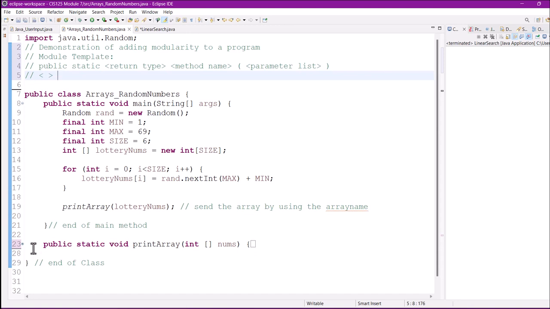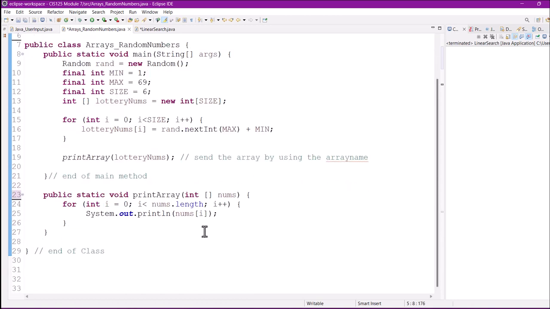We already have an example in this code of a method that we used previously to print an array. So we have public static, void is our return type, printArray is the name of the method, and our parameter includes an integer array. And so we've seen in action this particular method.